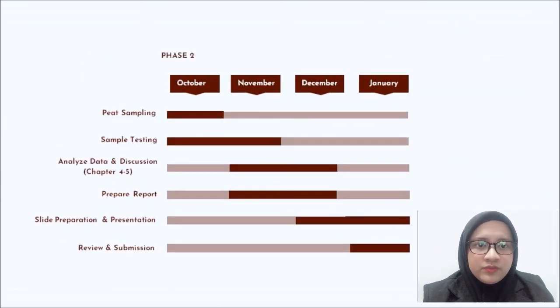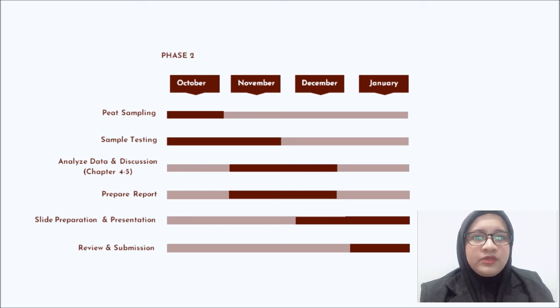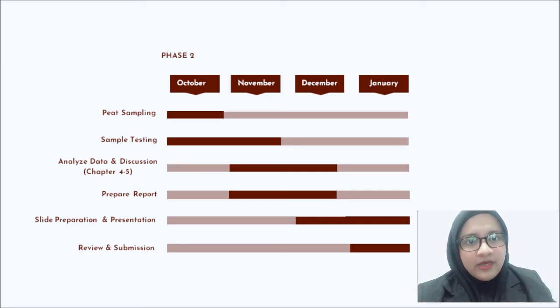Okay, this is the phase 2 schedule of work, which is for PSM2. I will start from October until January. So during October, the peat sampling work is going to be conducted, and in the same month until November is the testing part. And then after that, from the result, I'm going to do the data analysis and also discussion for chapter 4 until 5 for 2 months, from November until December. At the same time, I'm also going to prepare the report, and from December until January, I'm going to start with the slide preparation and presentation, and lastly the review and also submission of the PSM report.